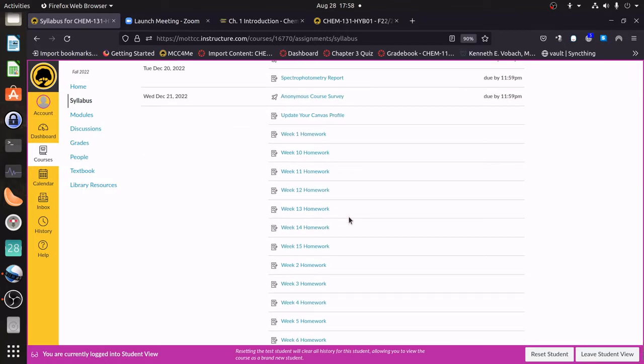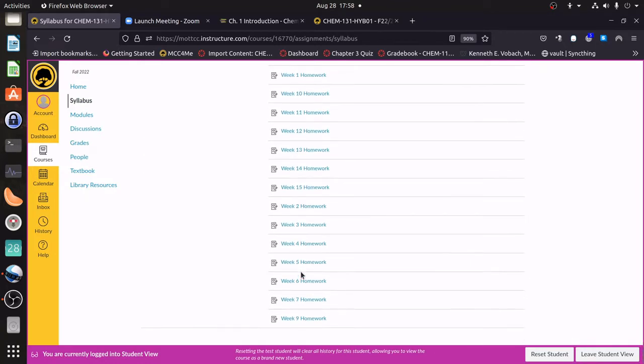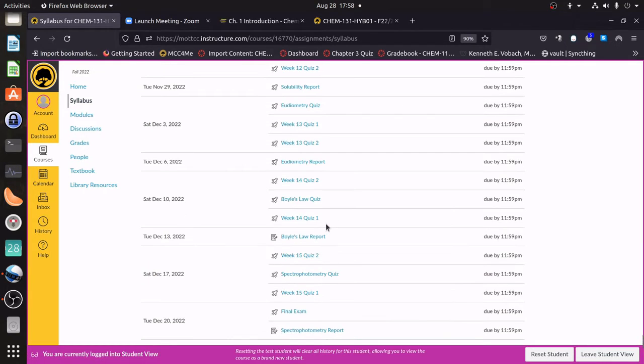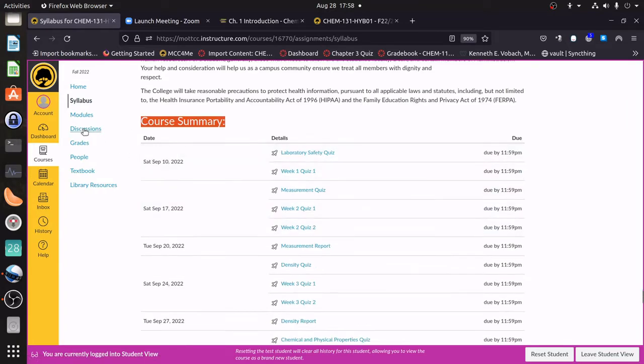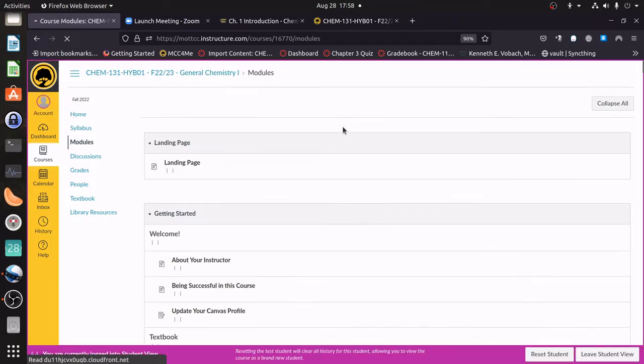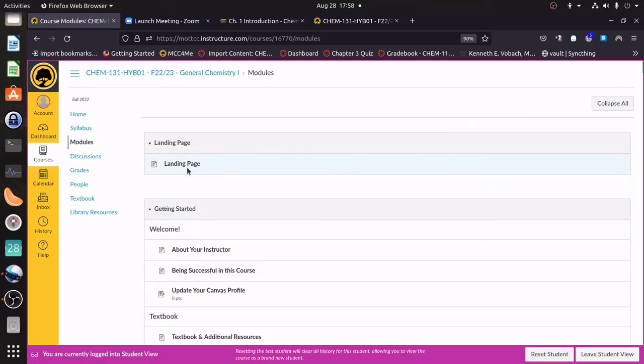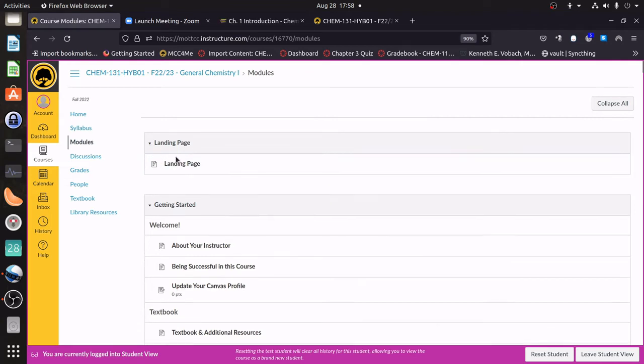And then down here, we've got our homework assignments, and those aren't graded, so they don't actually have due dates on them. The last thing that we need to hit is our most important section. This is our module section. Okay, so the first thing is that landing page that we first saw.